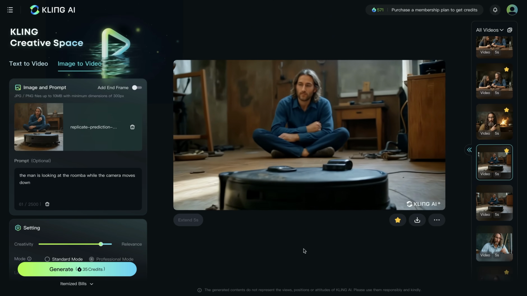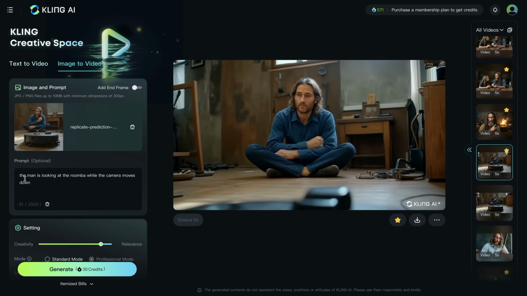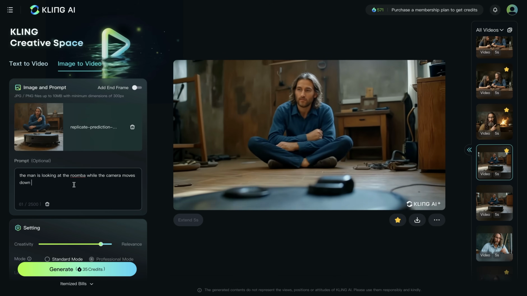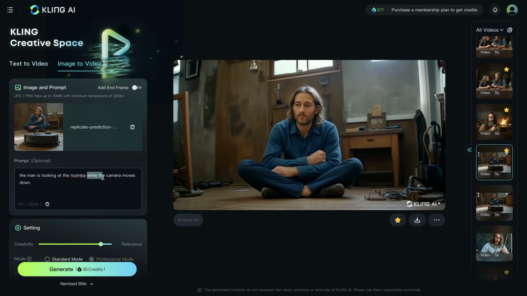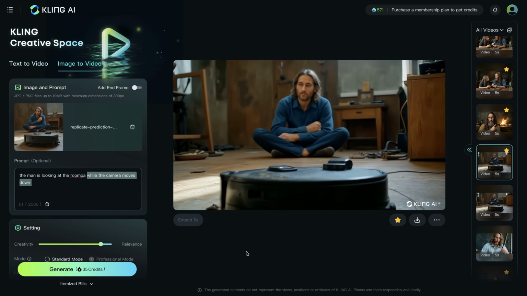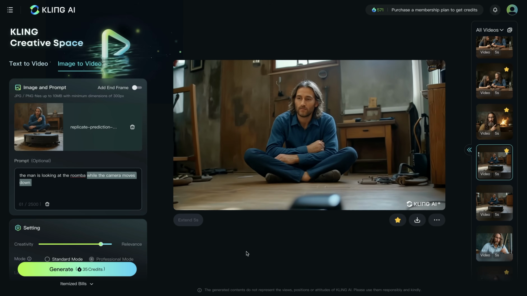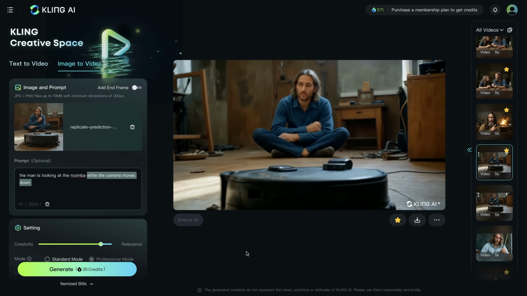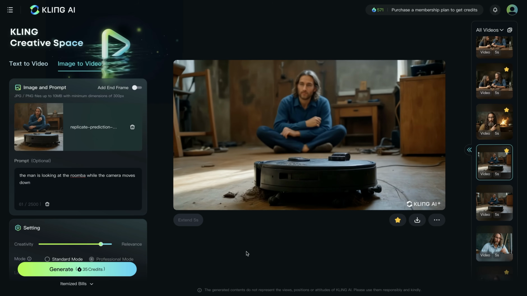Another example is the Roomba scene. We have a subject and an action. We described it here clearly. The man is looking at the Roomba while the camera moves down. And we have the camera movement right. There is also slightly forward movement in the camera. It is difficult to be always 100% accurate, but at least we have some control.